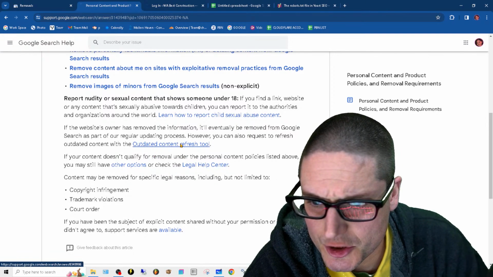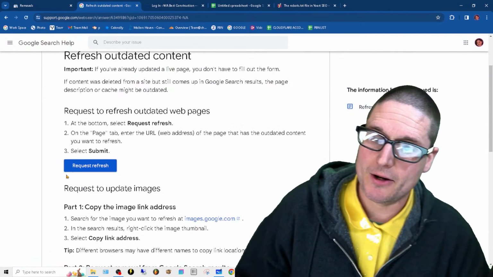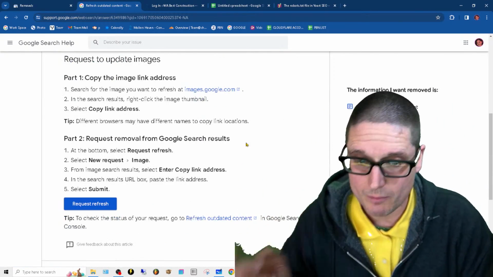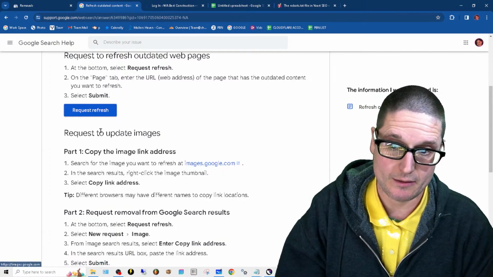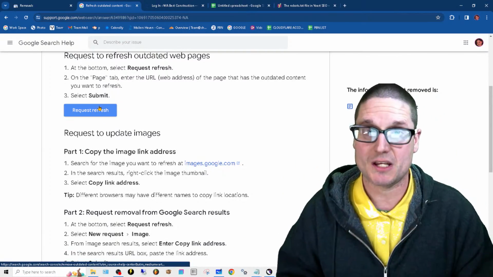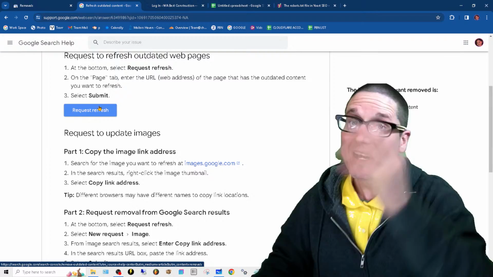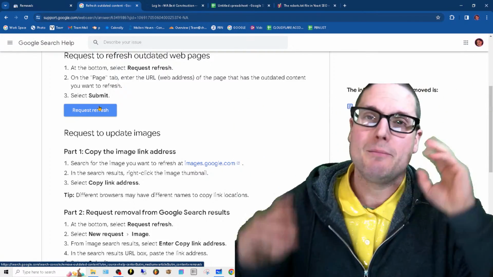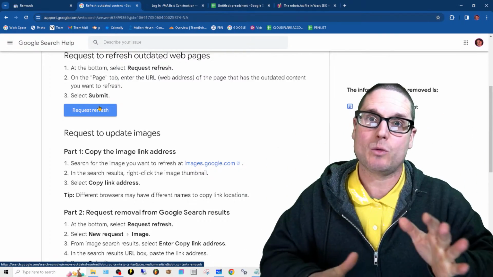Outdated Content Refresh tool. Okay, and here it is. Request a refresh, and then there's also a request for removal. There are two tools just like this. As long as you're the owner of the site and you have to get rid of something, that's how you do it. You used to be able to do it in bulk. There might be a way to do it with the API, but this is so everybody can do it, and that's why I'm showing you.